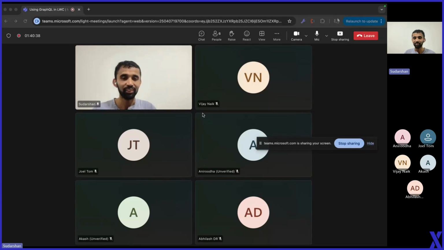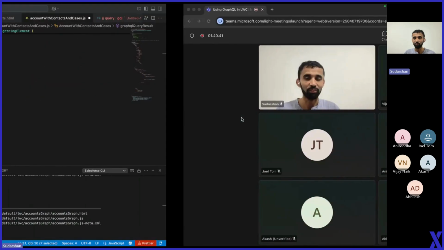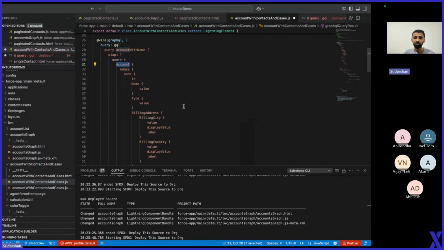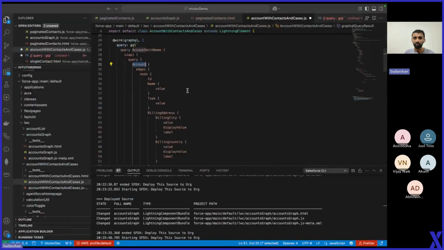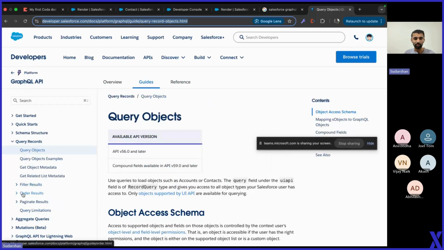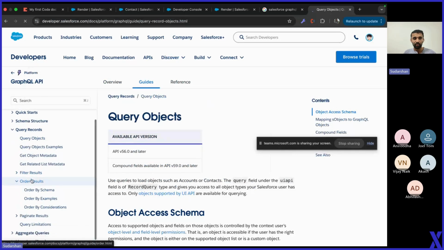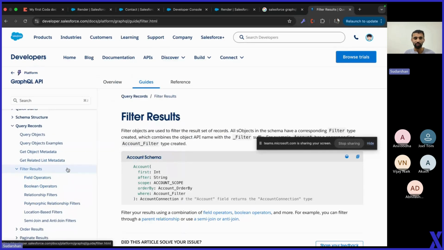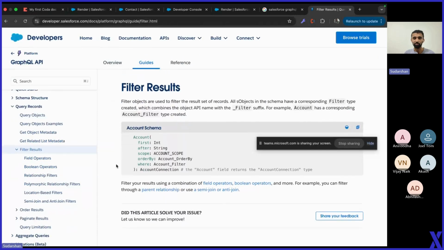What we've covered today is how we can utilize GraphQL in our day-to-day LWC data query requirements, most of the requirements. And for all the other operations, like filters, ordering results, or field operators, we can refer to this guide actually. This would really help, sir. It contains precise examples as well.